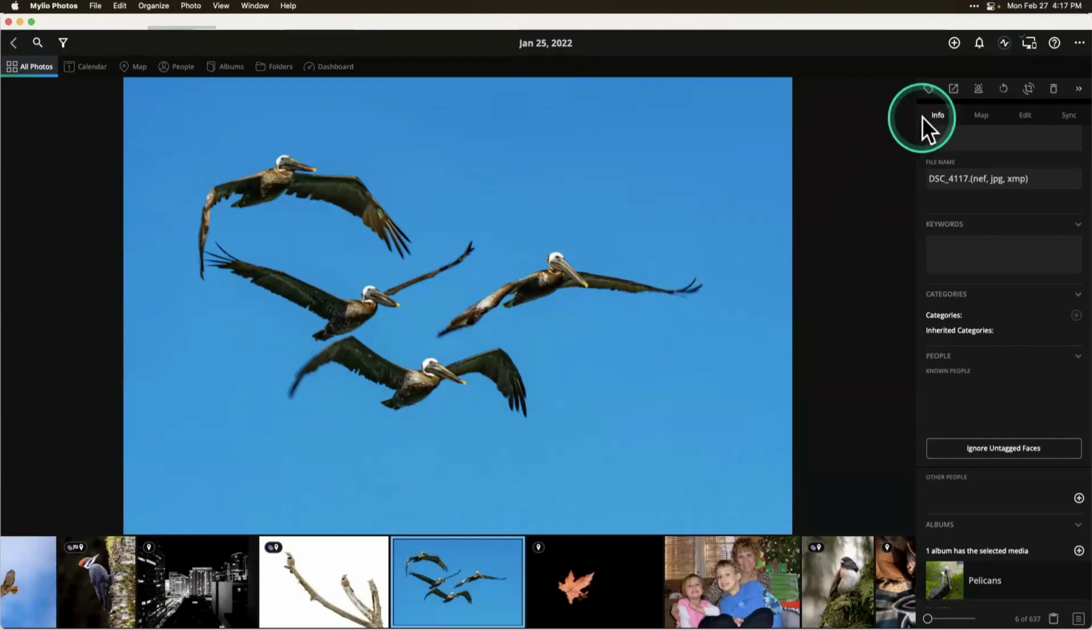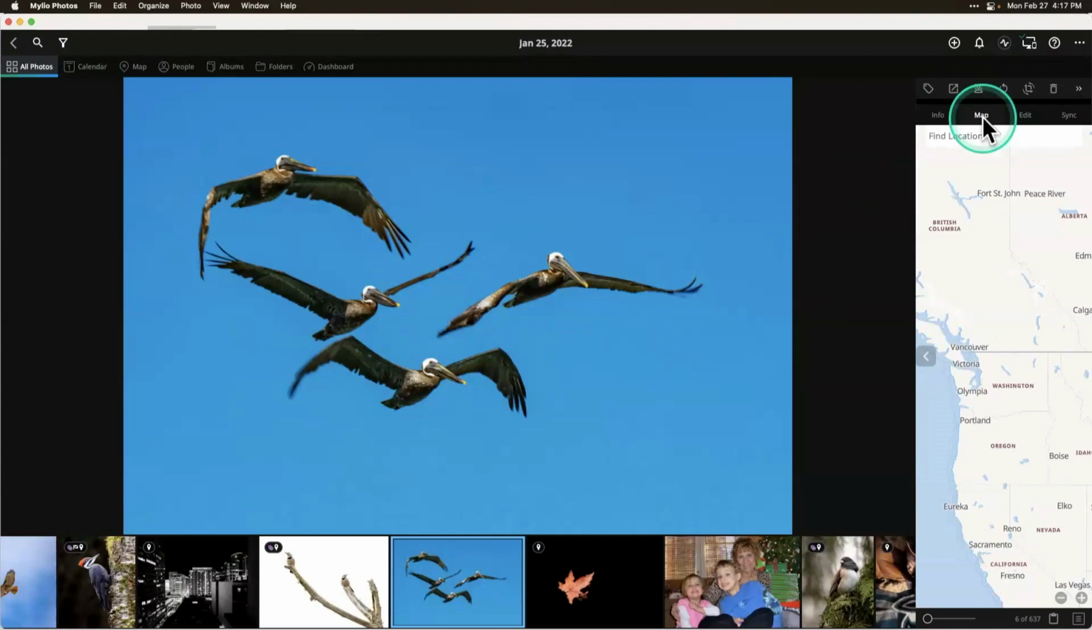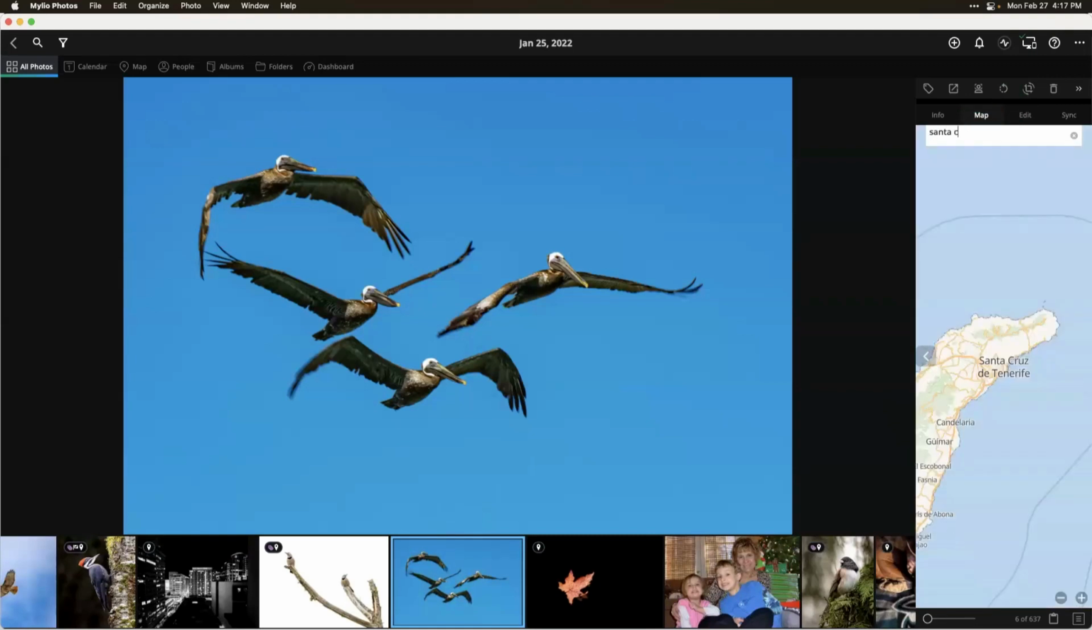So over here on the right, you can see there's info, map, edit, and sync. I'm going to click on map. And this is a little mini map. A couple of ways I can do this. I can click and drag a photo or a number of photos into a location on the map, or what I think is even better is I can actually type in the areas. Some examples of Santa Cruz that you can select from.